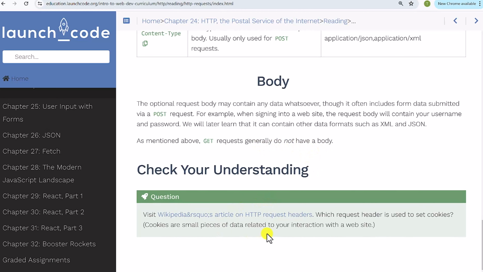Okay, check your understanding. We've made it to the end of this section, and we've been talking about the request. Now we're going to get ready to go into the response.